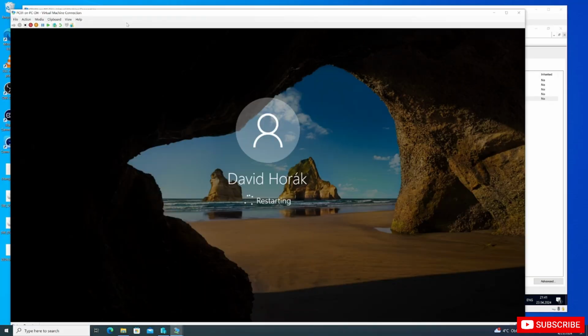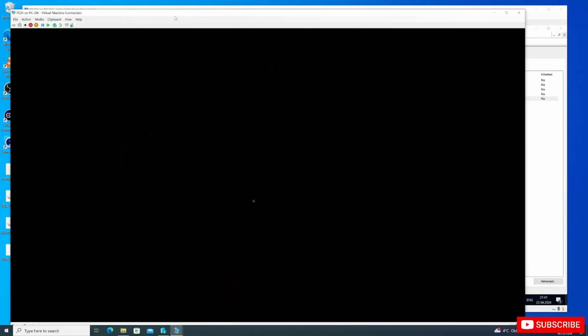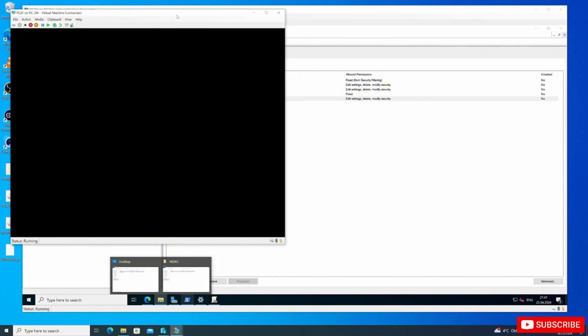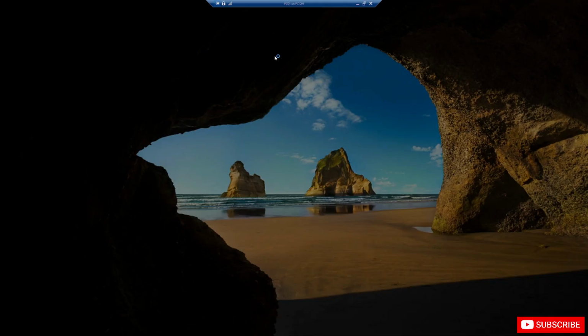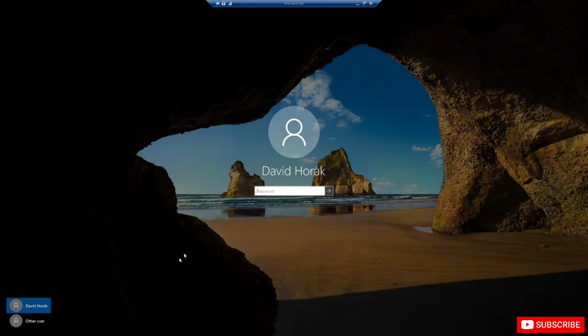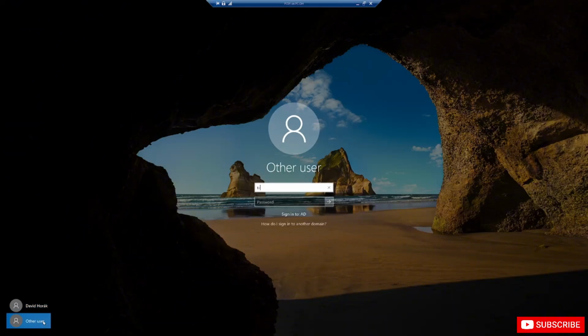So let's just wait for that. Okay. Yes, of course. Resizing, as always. Console resizing is always the thing on Hyper-V, so that's what we love, of course. Okay, let's go for this.